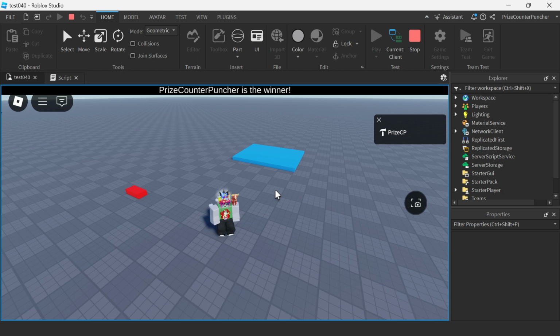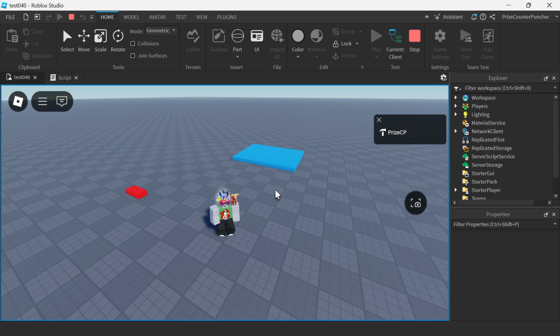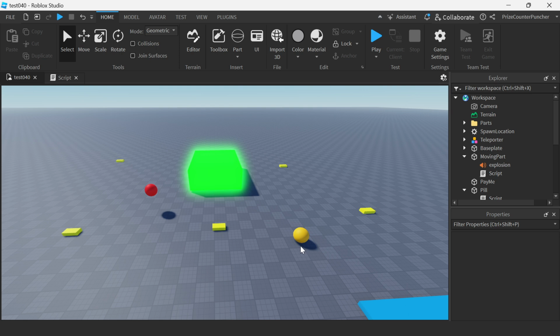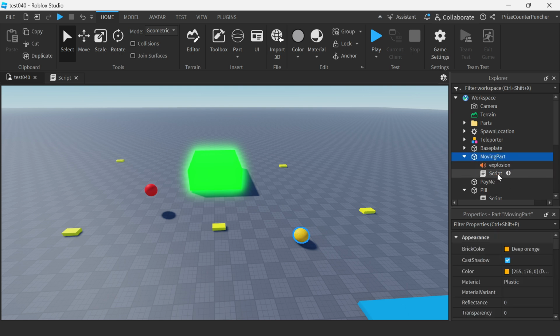Let's now go to Studio and learn how to detect a moving part. Here we are inside Roblox Studio, and here is our part. Our part has a script.